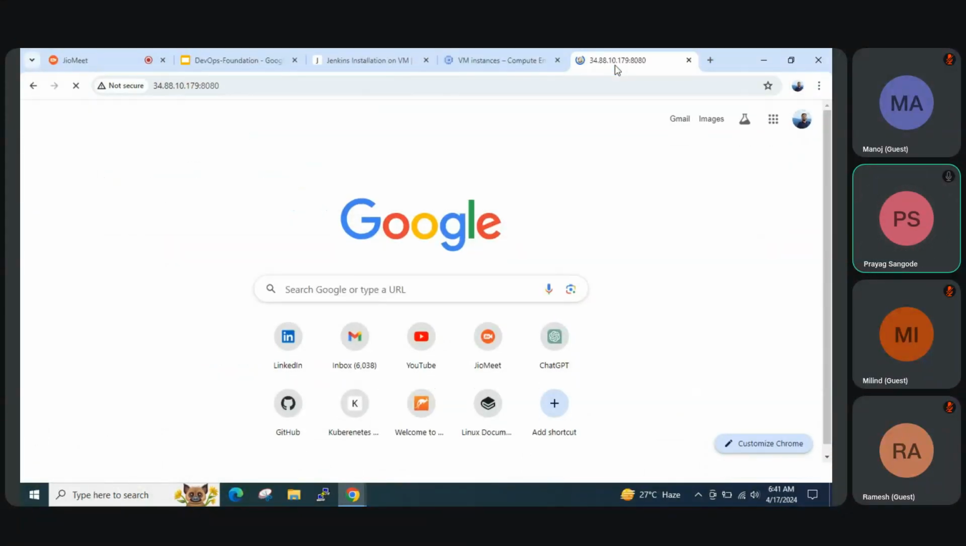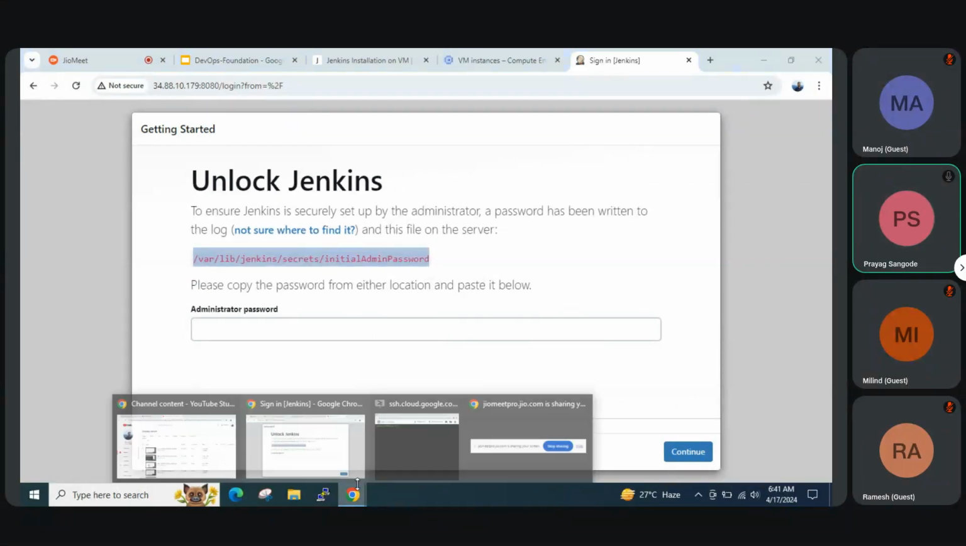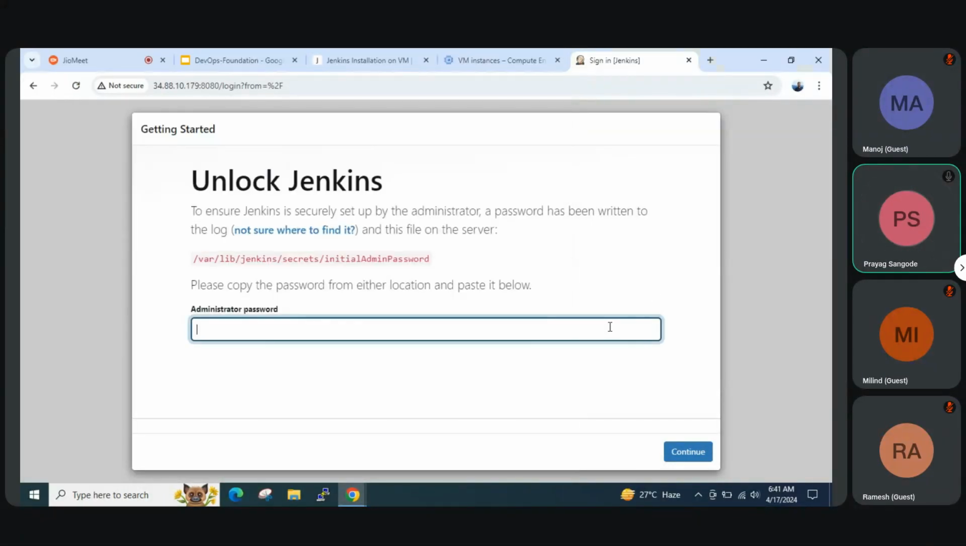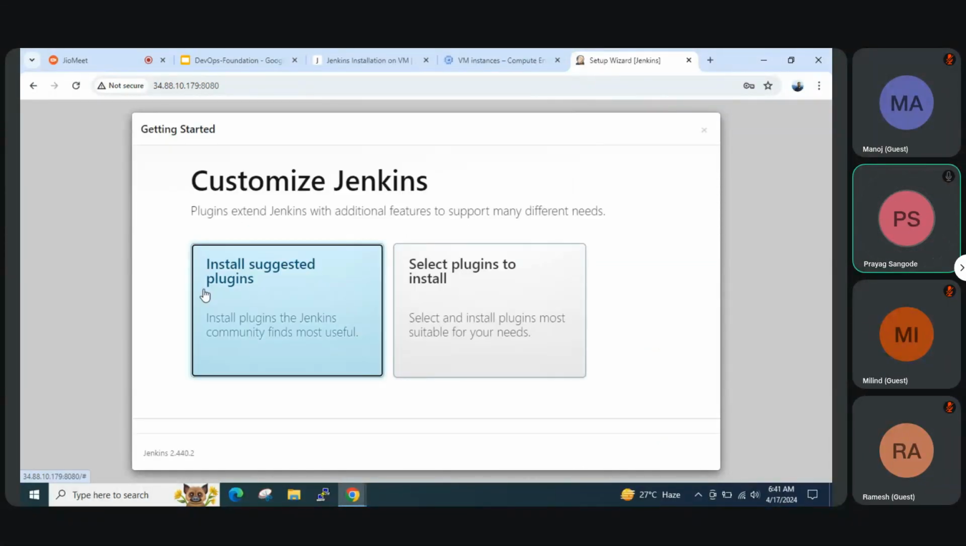We'll do the initial setup. Initially we need to provide the password. We'll get it from this location, the initial admin password. We'll have to install the suggested plugins.